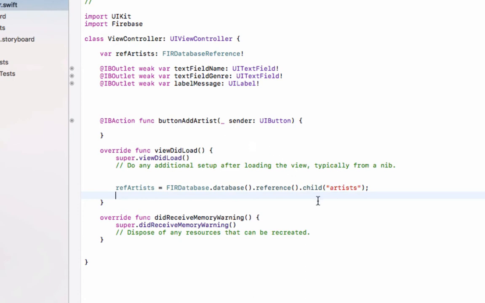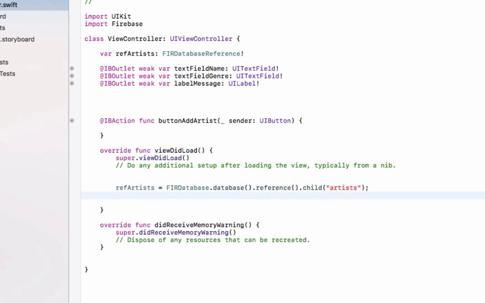You can leave it till here. You don't need to get a reference to a child always, but this will get a reference to the root node of your JSON tree. But we don't want it, we want the node artist. So we have the artist.